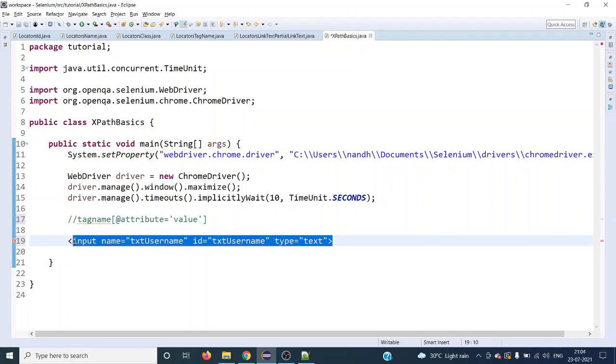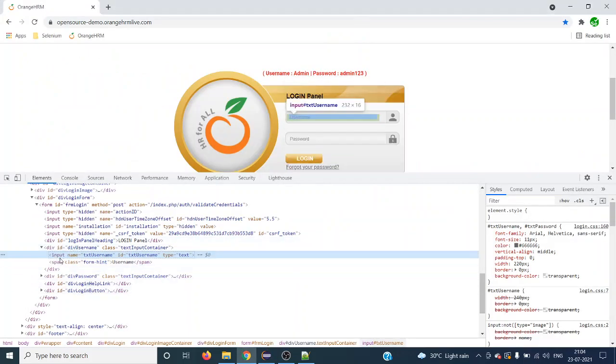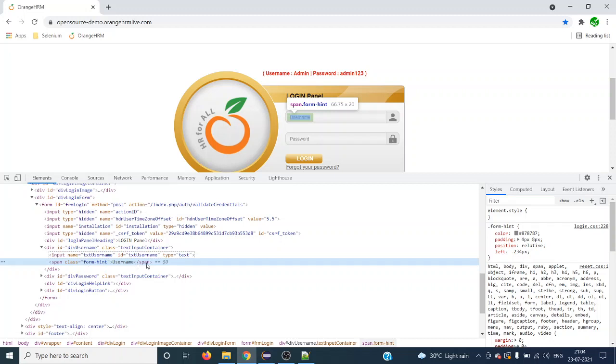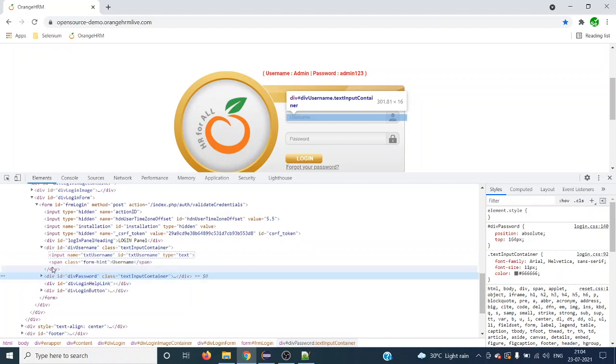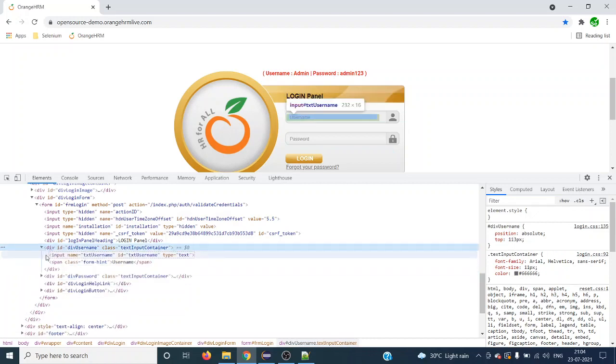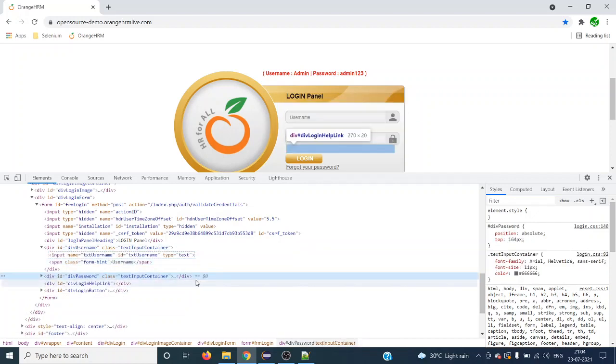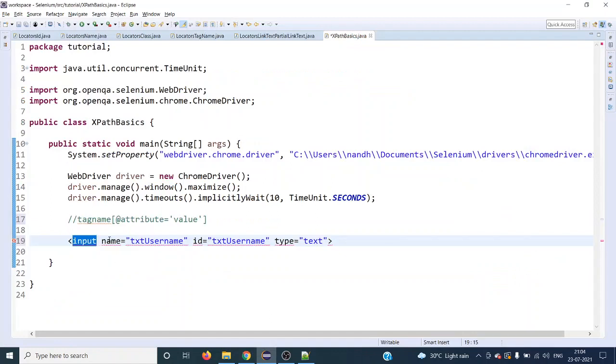Correct. So each HTML element has its own opening tag and closing tag. If you consider this one, it should have a closing tag as well. I think it is not showing a closing tag here. If you take this span, you can see over here it has a closing tag, isn't it? Like this, it will have one opening tag and closing tag. This div has an opening tag and closing tag, and this div has an opening tag and closing tag. So this is one web element.